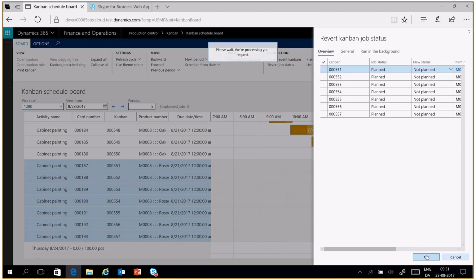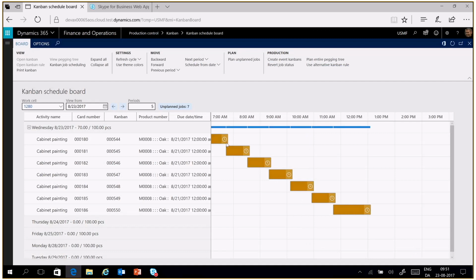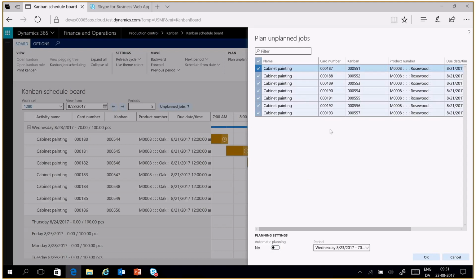So doing that, I'll be back, only have the oak jobs scheduled. Again, I have 7 unplanned jobs. I'll open the dialog. And then I can again select all the jobs I want to schedule for the Wednesday because I still have some available capacity for the Wednesday. But then I enable this option called automatic planning.